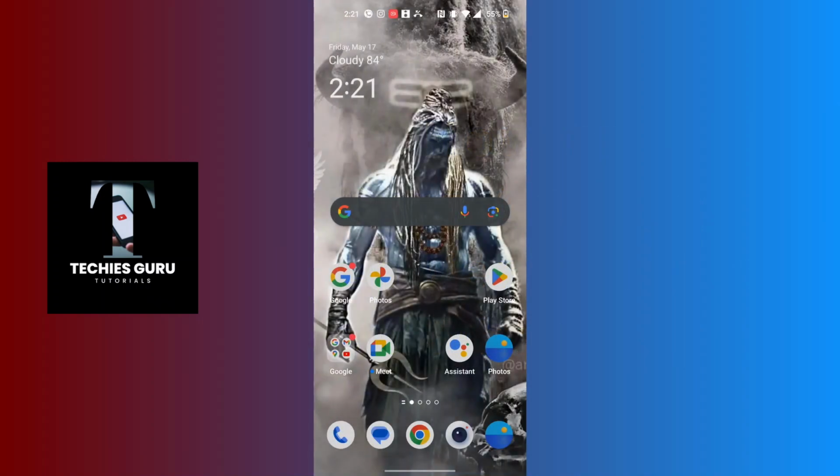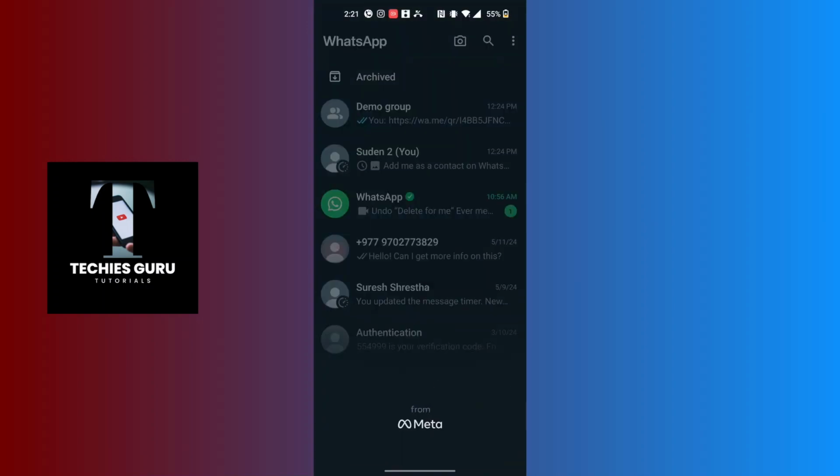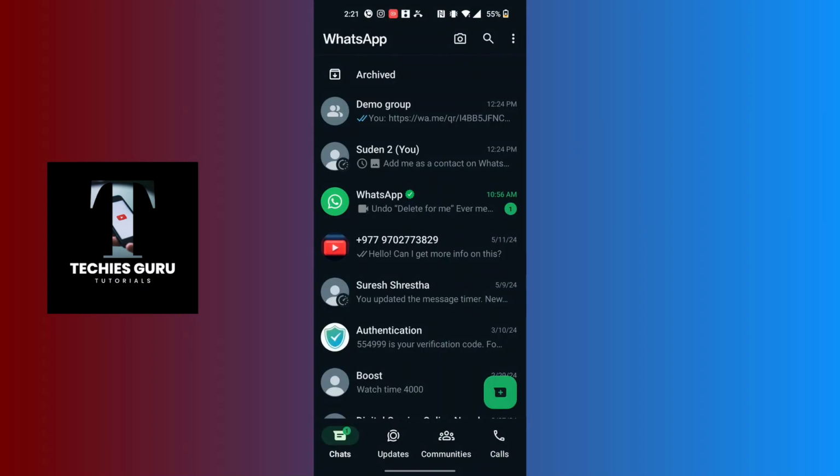Now to turn on two-step verification on WhatsApp, first open up your WhatsApp on your phone, and after that on this interface at the top right corner of the screen you can see the three-dotted icon available for us. Tap on that three-dotted icon and tap on the settings on this drop-down menu, which is the second last one.